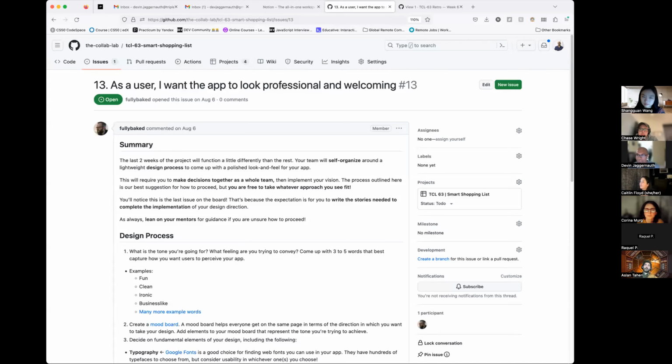All right, here we are. So it's the very last issue for TCL 63, right? But it is a very big issue, so that's why it's just one. So issue number 13, as a user, I want the app to look professional and welcoming. So the last 2 weeks of this project will function a little differently than the rest. The team will self-organize around a lightweight design process and come up with a polished look and feel for the app, right? So this will require you to make decisions as a whole, well, together as a team, which you're fairly good at, to implement the vision.